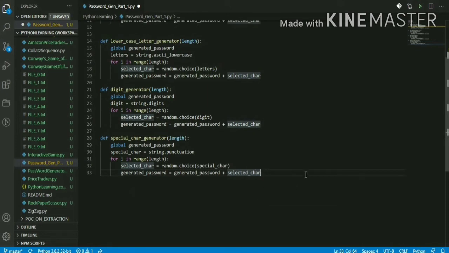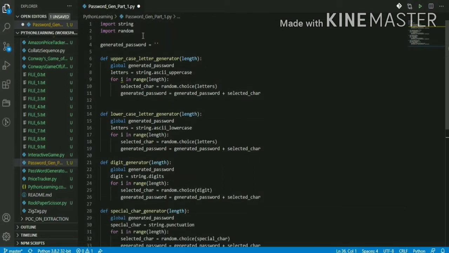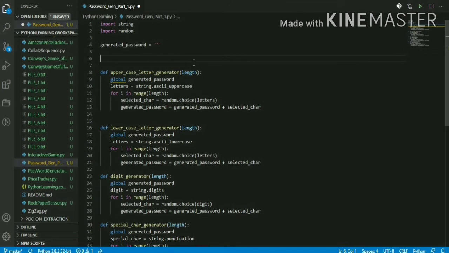Now, once done, I have to think of a logic that would define the weightage of each of these functions. Weightage in the sense, let's say the user has given an input of 6 character length. The user wants a password of 6 characters. Now, how would I decide that among these 6, how many would be for digits, how many for special characters, and how many for uppercase? So for that, let us define the weightage as a variable here, and let's see how we can proceed.